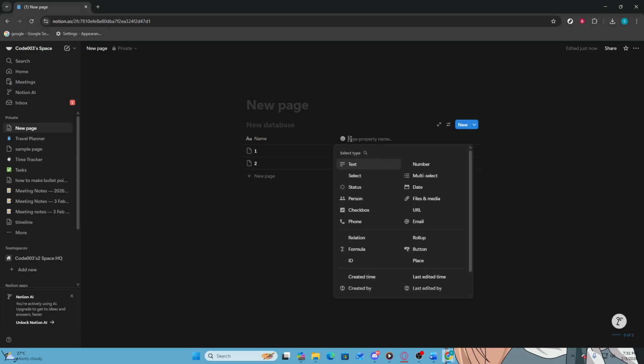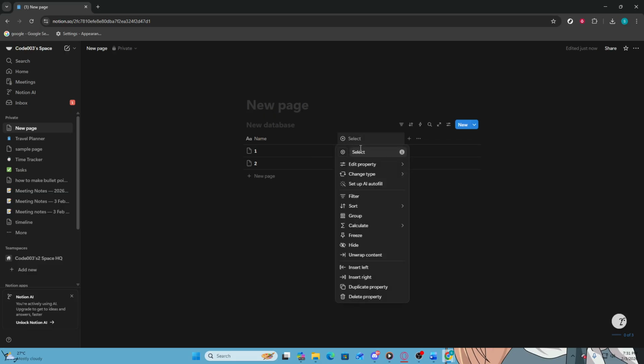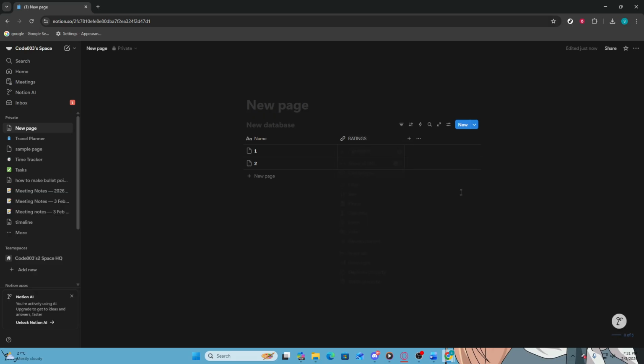Next, click on Add Property in the database settings. A new options menu will appear, enabling you to add various attributes to your database. Select the Select option from the property types available. This step allows you to create a drop-down selection for your ratings. You will need to click on Select again to configure the property further. This action opens up more options for customization.